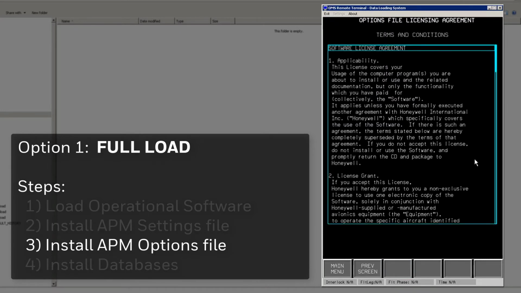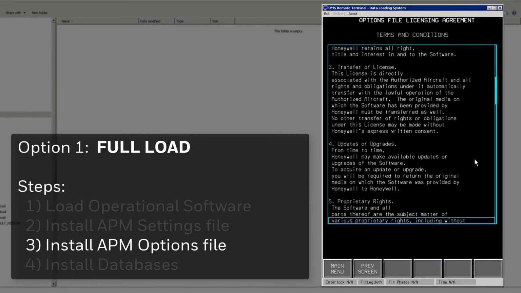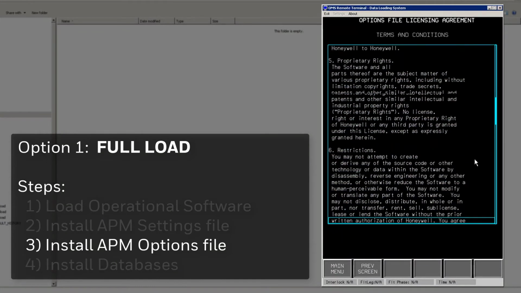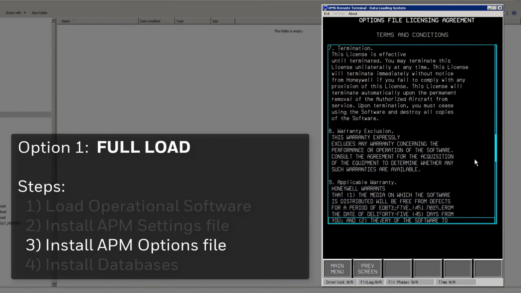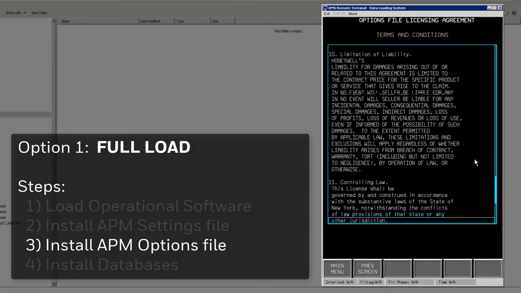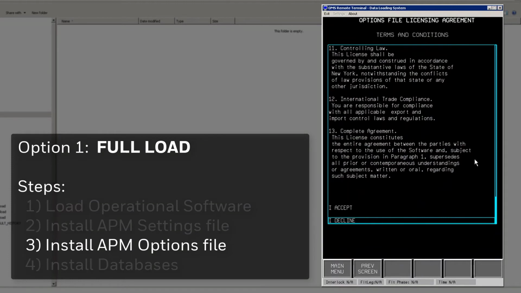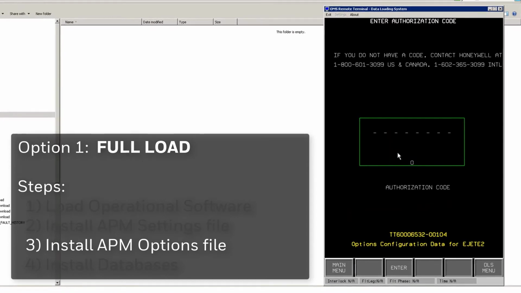Once you mark the file and click on select file, there will be a software license agreement shown on the screen. You have to scroll all the way down and then select I accept. Once you click I accept, an authorization code or security code will be asked for each airplane serial number. That is a specific 8-digit security code.